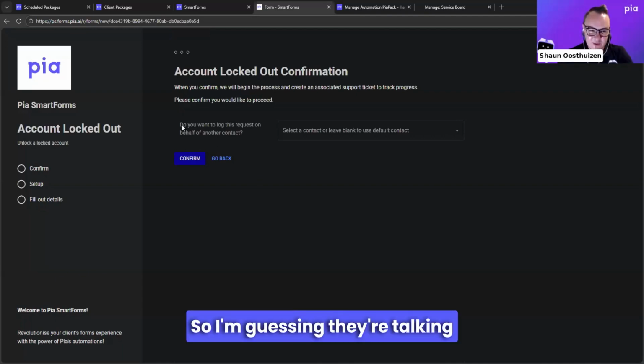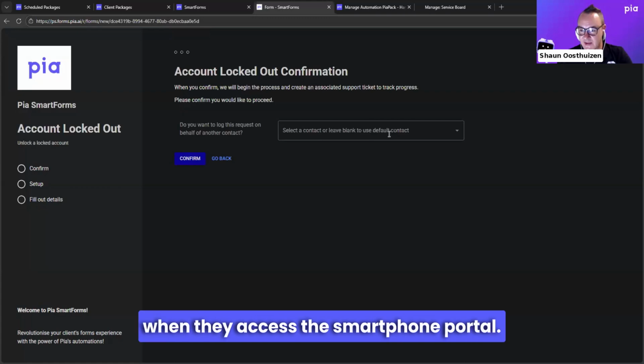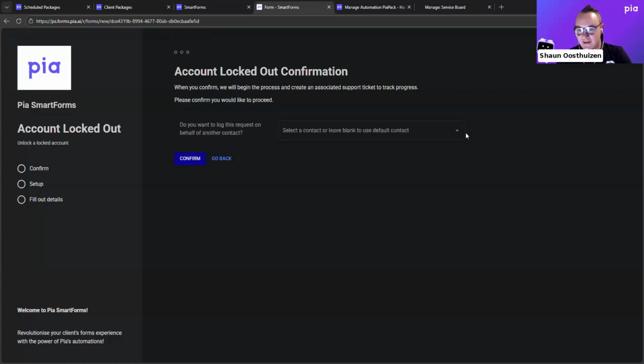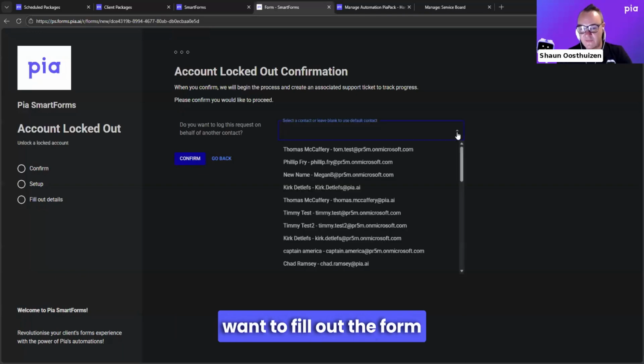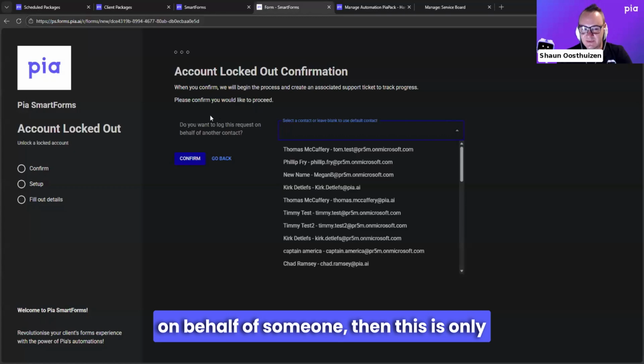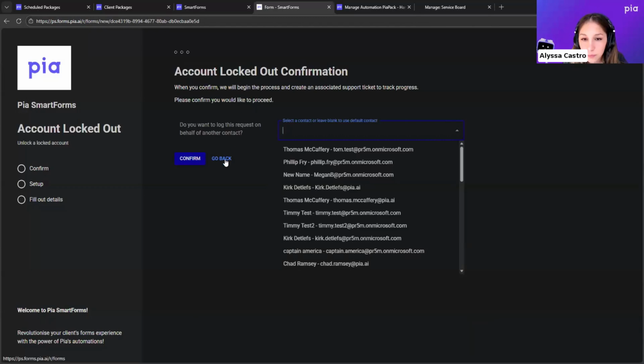Right, so I'm guessing they're talking about this little section here. This is only for internal use. Your clients will not see this when they access the smart form portal. This is just if you want to fill out the form on behalf of someone, and it is only for your internal MSP engineers. Clients do not see this at all.